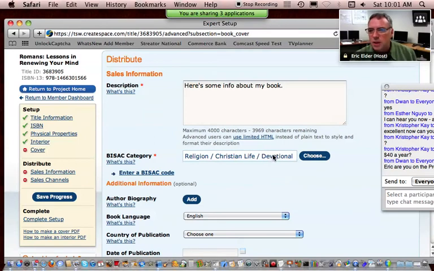So this just helps people if they're searching for devotionals. All the devotionals would be in one category. It's a little bit more for a physical bookstore where you would actually physically go to it, but it also works on the web.